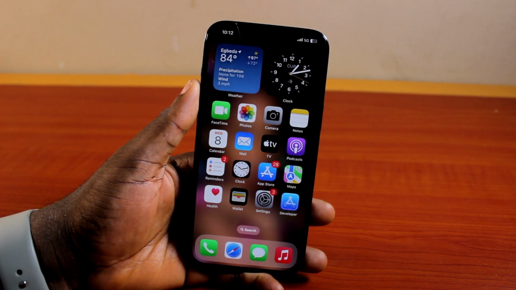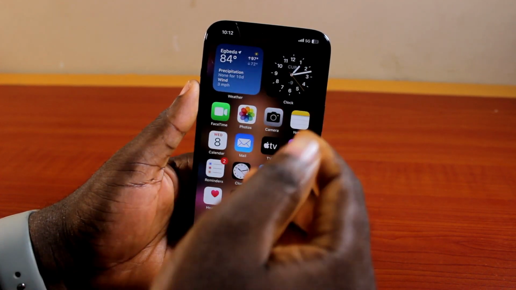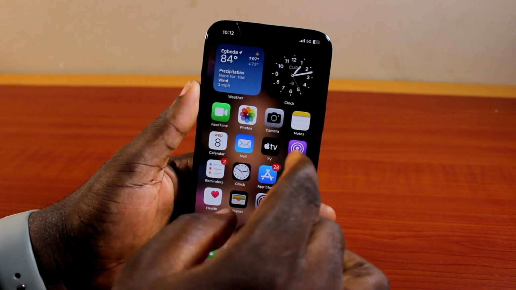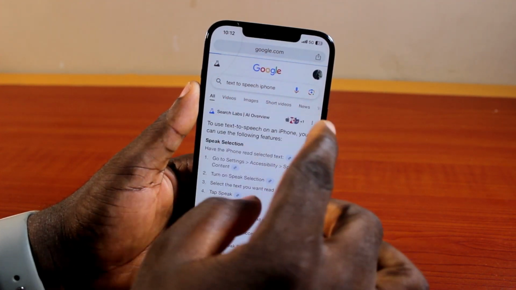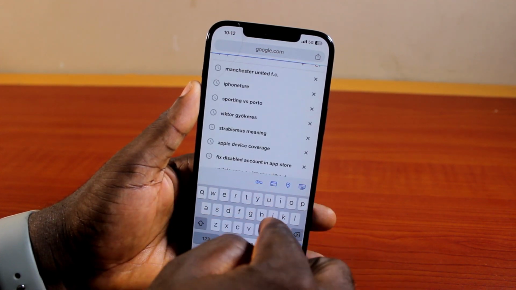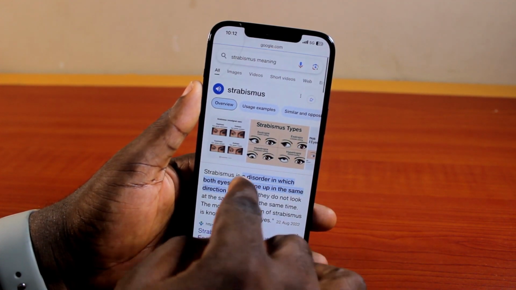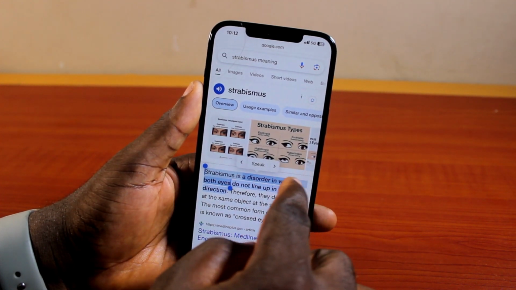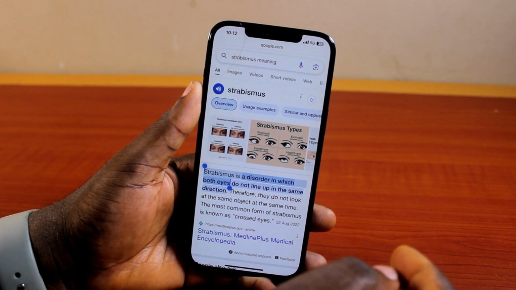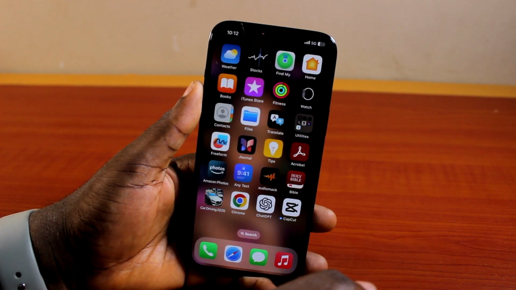Would you love to turn off text-to-speech on your iPhone so that each time you are on a web page, maybe just browsing the internet and you stumble on any website, whatever you select on the website is automatically read out by your iPhone, and now you want to disable it? Like this, you come here, you select speak. Strabismus is a disorder in which both eyes. Now, if you want to turn this off, this video is going to walk you through how to do this.